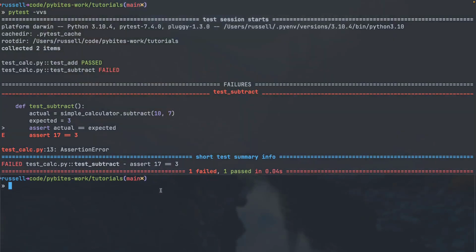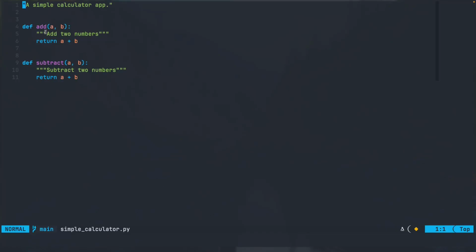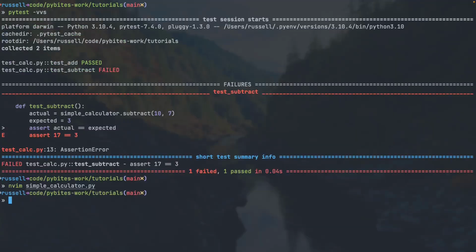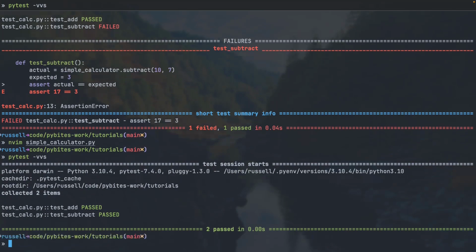If you were paying close attention in the video, maybe you already caught on to this, but when I copied and pasted the two functions, I purposely forgot to change this. So now I change it to a subtraction. I go run my tests, and now both of them pass.